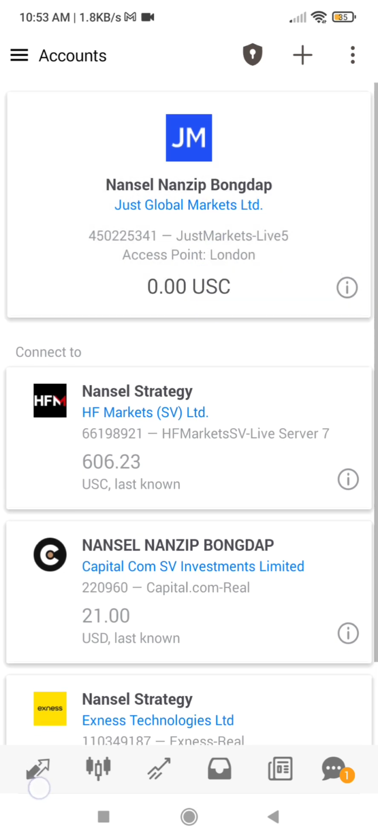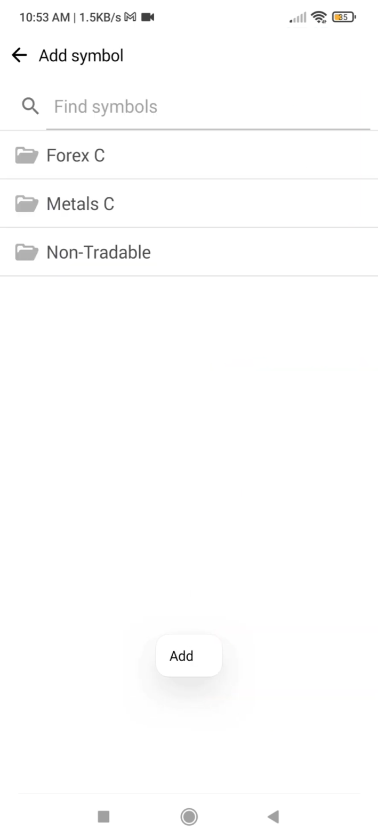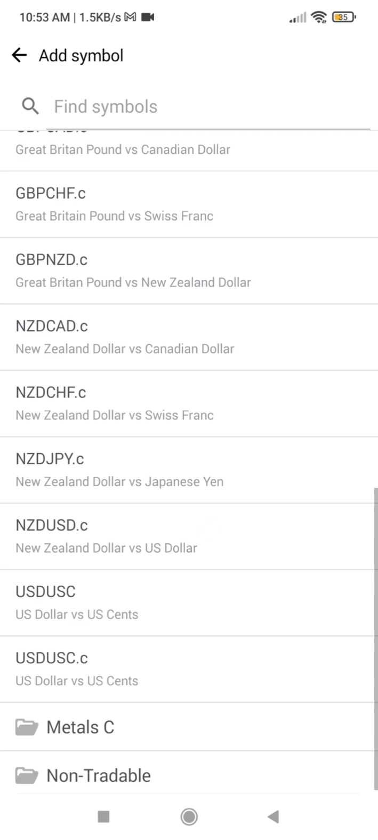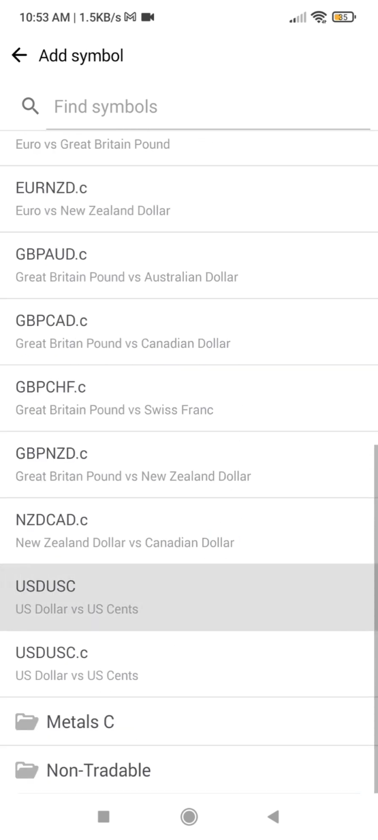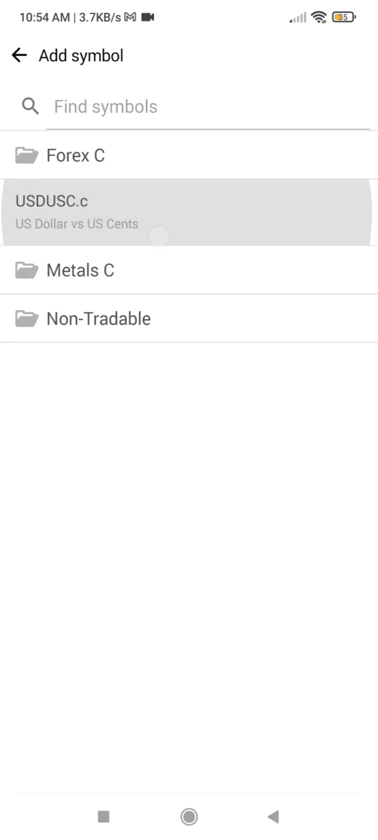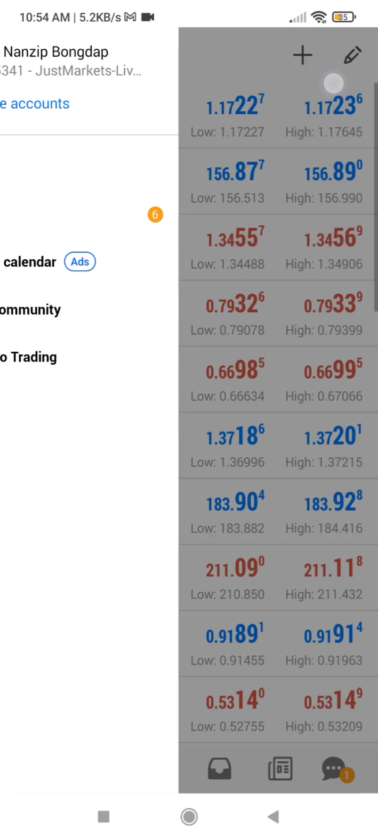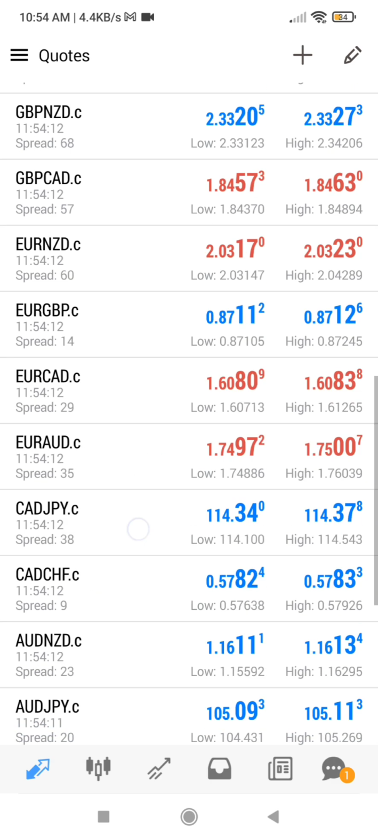If you come to the lower left hand corner and click on it, you can see these are the available instruments that you have, and you can use this plus sign to add. So click on Forex Pairs to see which of the Forex Pairs are available for you. Any one that you want, just tap on it, and it will be added to your quotes. When you click the back button and come to your quotes, you are going to see all the ones you added.